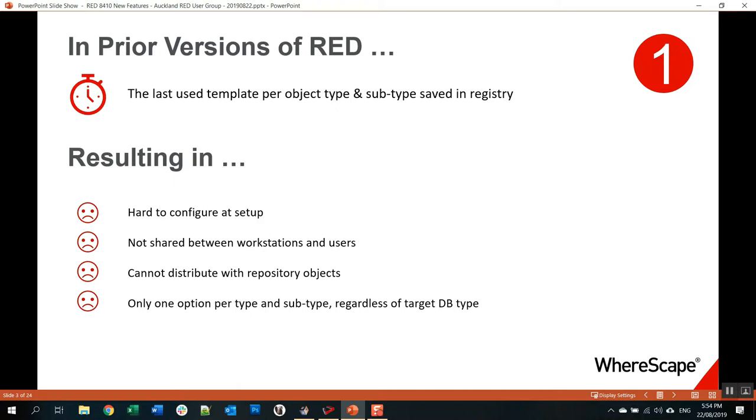But there's obviously downsides with a registry-based last used concept, in that you couldn't pre-configure it. So once you installed your fresh, new, shiny RED repository, you couldn't preload what you wanted as your default. You couldn't share those defaults between different users of the same repository. You couldn't distribute the defaults when you distribute your other objects in a deployment application. And if you had two different target types, you're a bit stuck, because we only had one default regardless of what target type you picked.